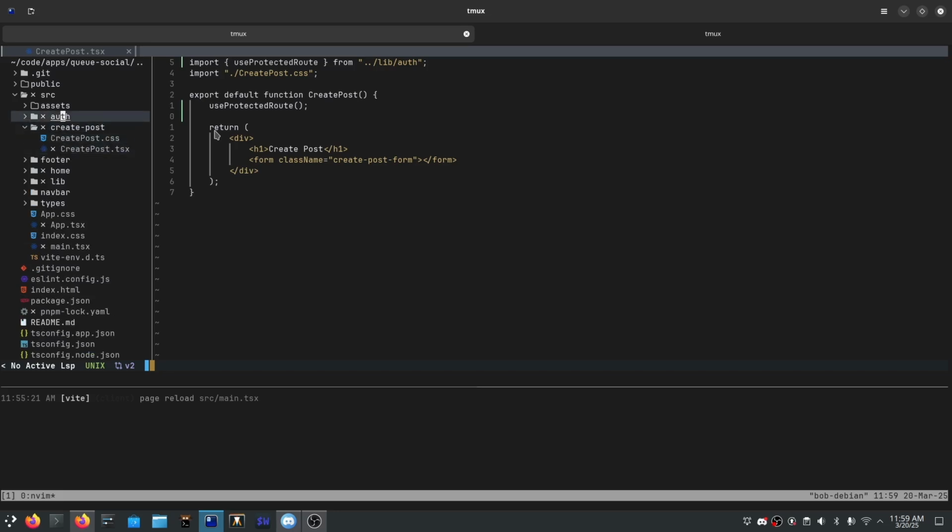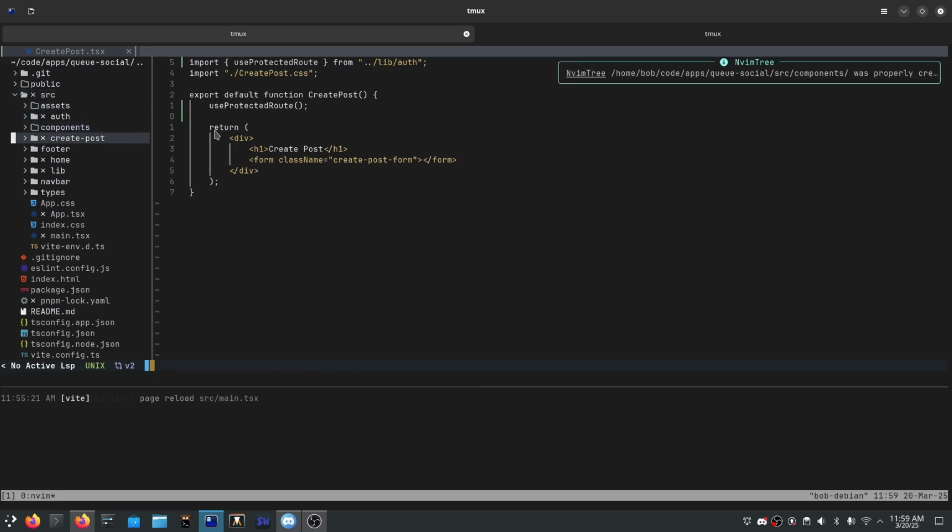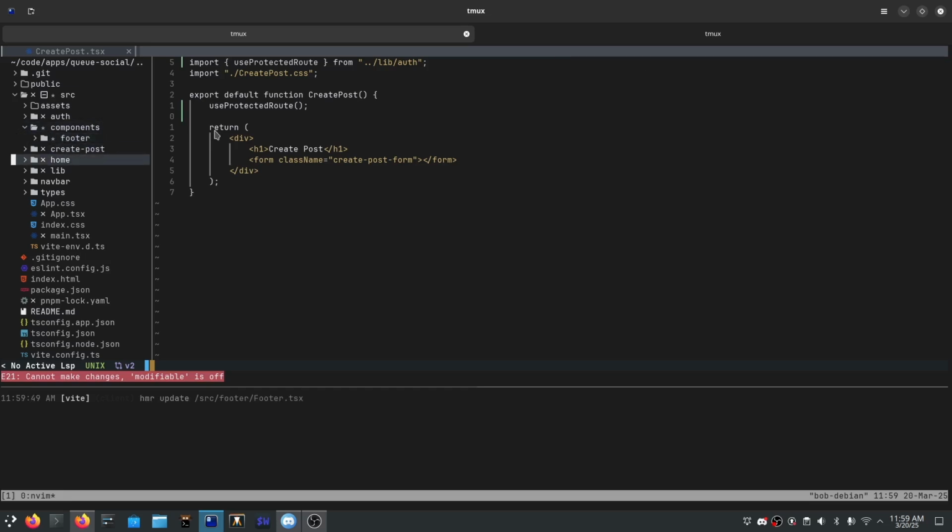The create post page just has the create post component and the CSS for that, along with this, which is actually just a component. Obviously footer's not a page. So I should probably create a components folder to keep stuff like that. Home navbar is a component. So a components folder with React components, and then these higher level directories are all pages, home page.